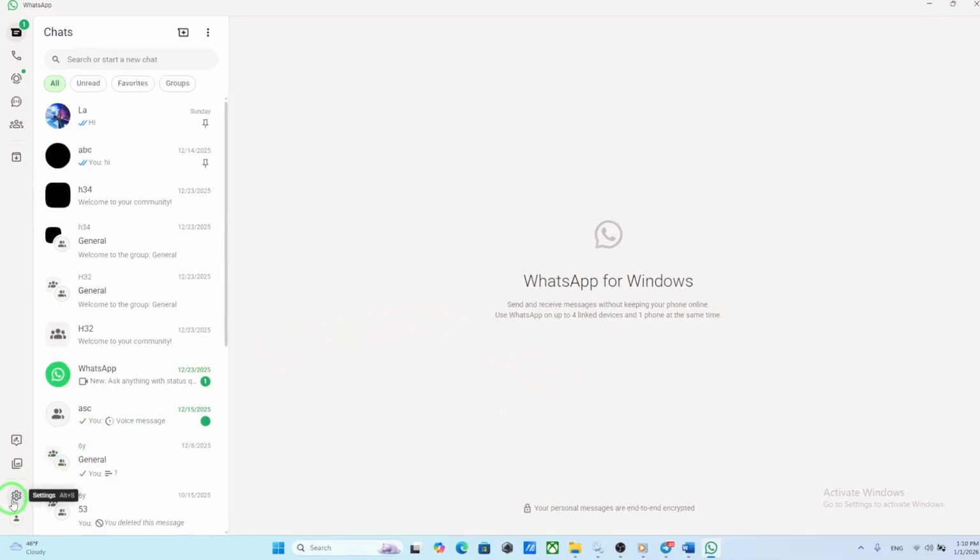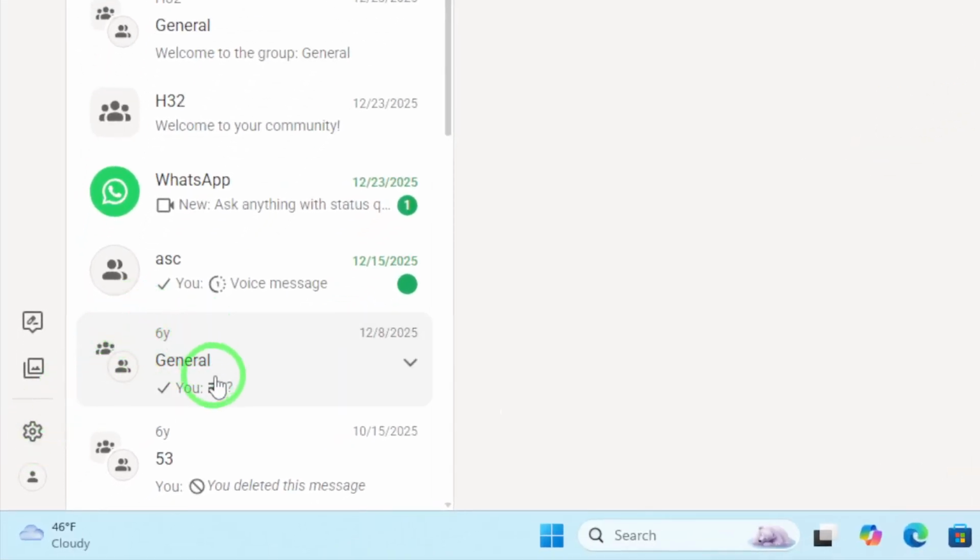Next, perform a right click on the community group. A small context menu will appear with several options. Look for the option labeled Pin Chat and click it.